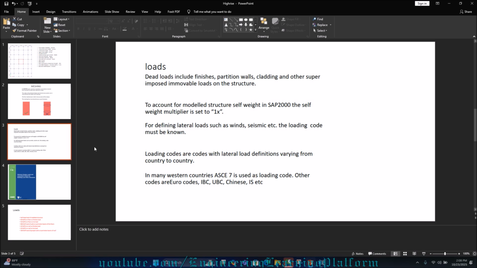And we also have live loads. Live loads like occupancy load. Sometimes furniture can be considered as live load because it can be movable. Then we have lateral loads such as wind and seismic. We will also have a separate video on wind and a separate video on seismic load.